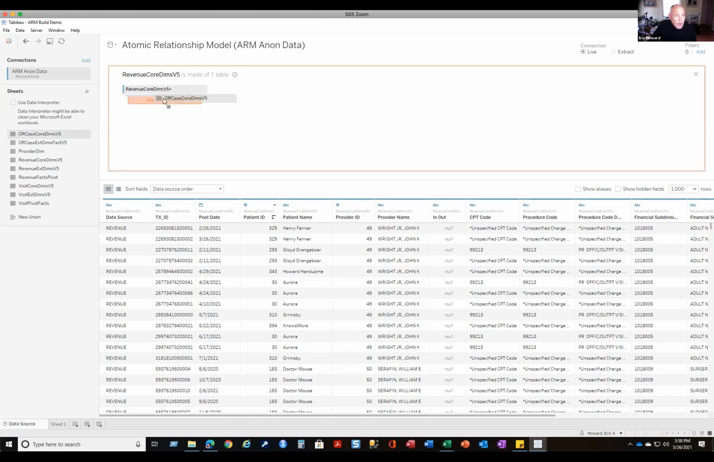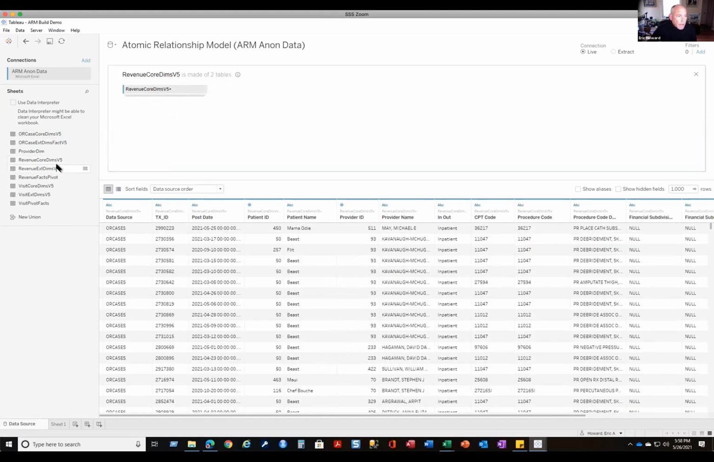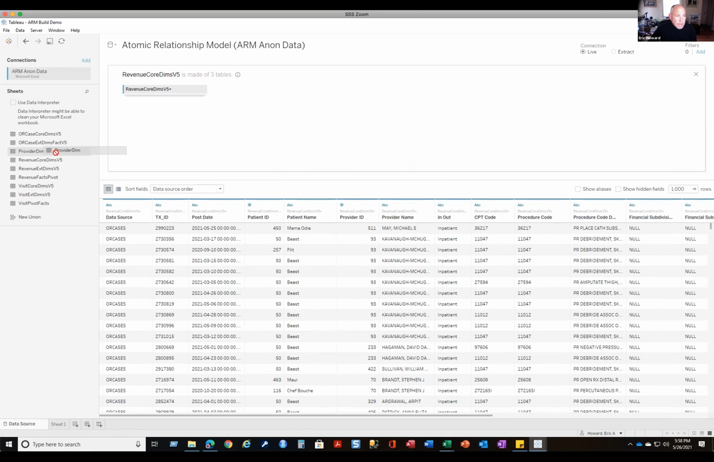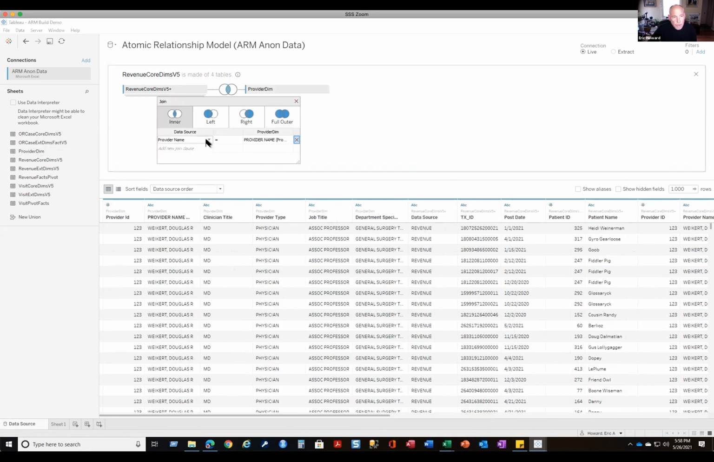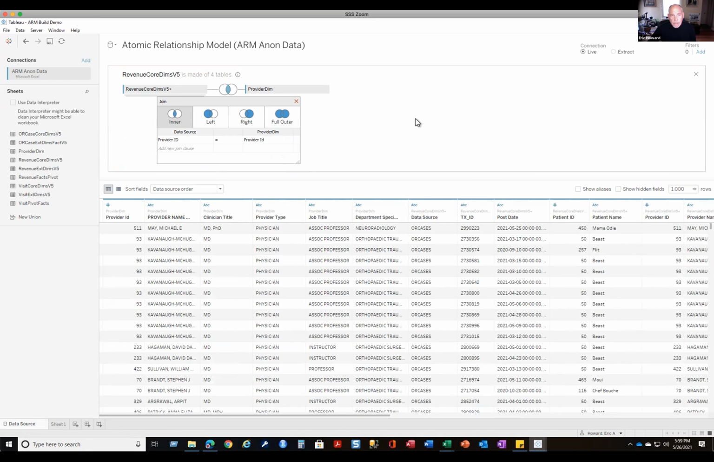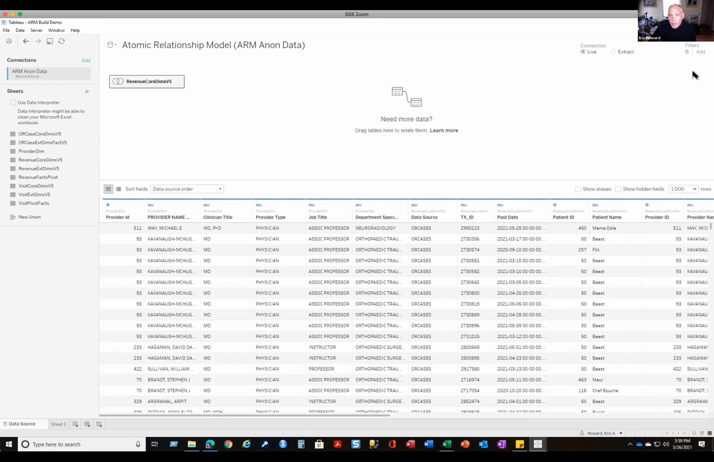We'll drop that on as a union. Then we'll drop the visit cores on as a union. We can go view our union. There's those three tables all put together. I'll take my provider DIM and drop it on the table. Then I will join that on provider ID and provider ID. So that's our physical layer put together.